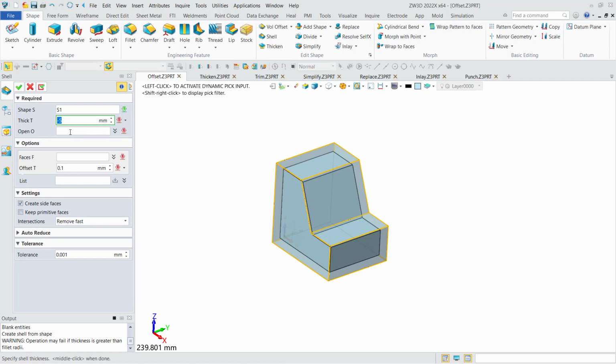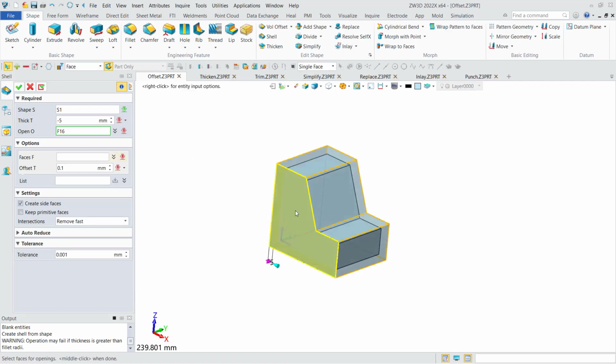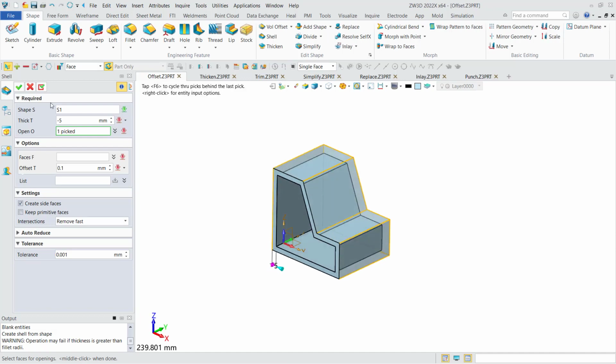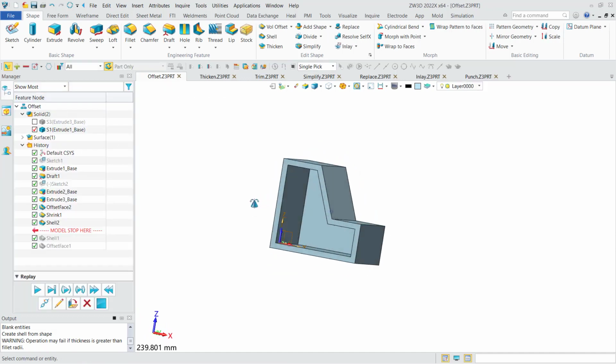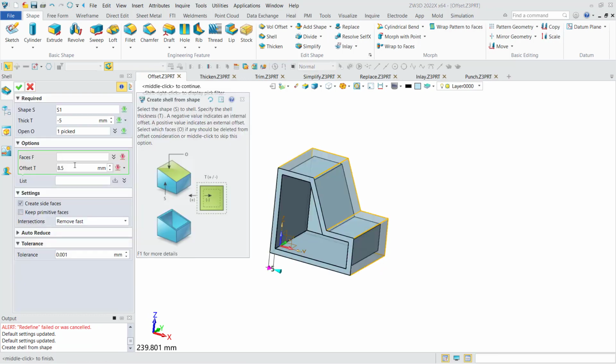And also we can make some open faces. Like here we open this one and then we can click OK to see the result. Okay. And you may notice there are more options.